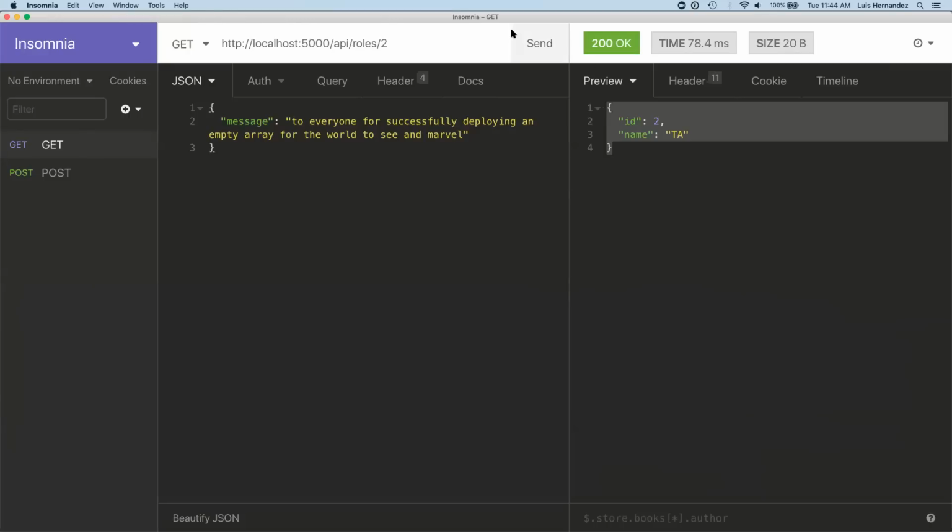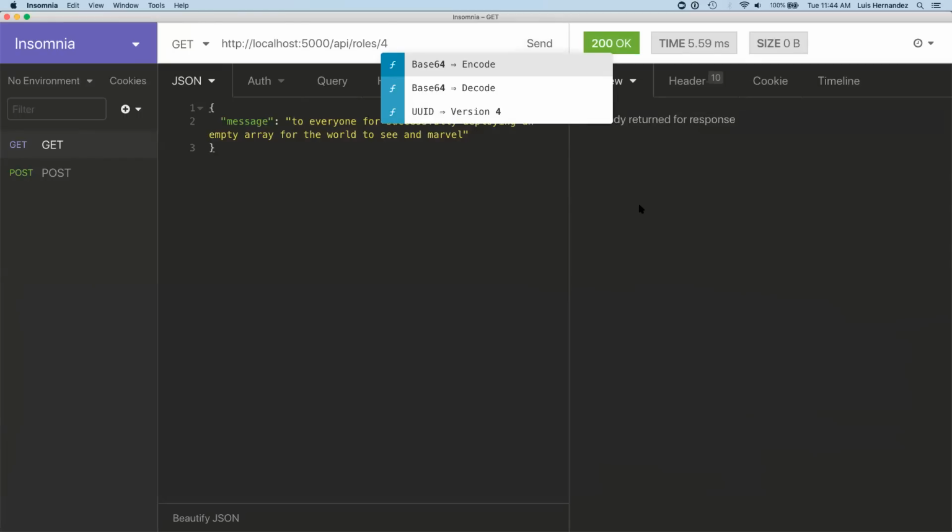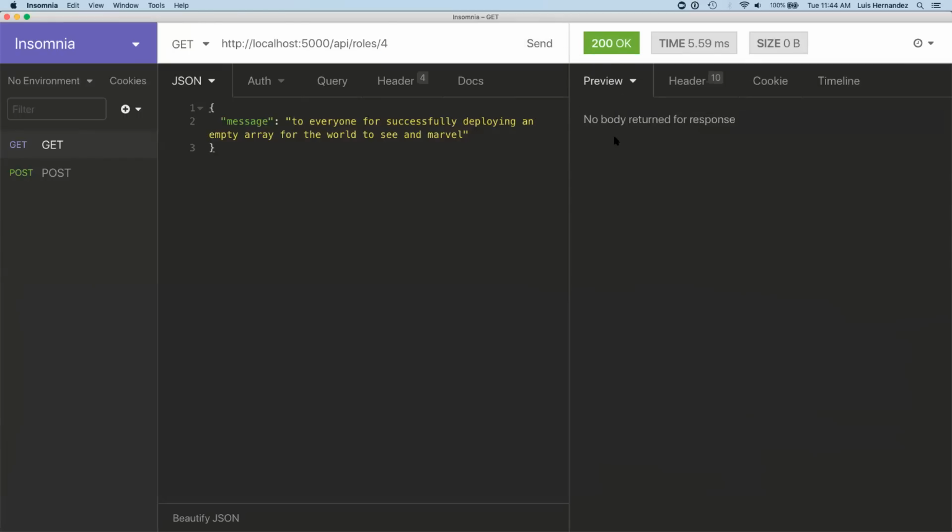So what happens if I do 3? I know that we don't have a number 4. If we do that, no response. We didn't get anything.